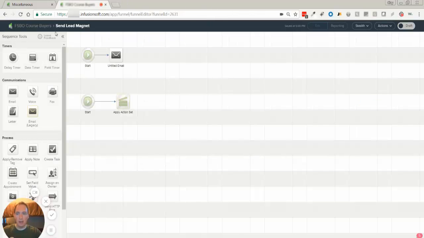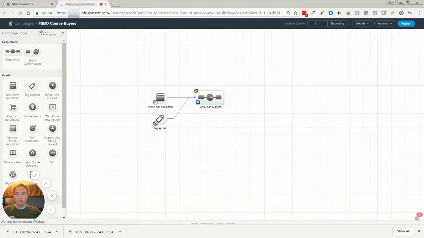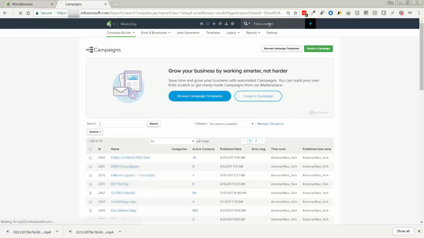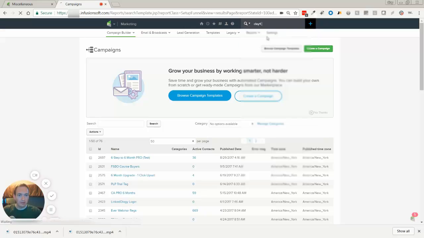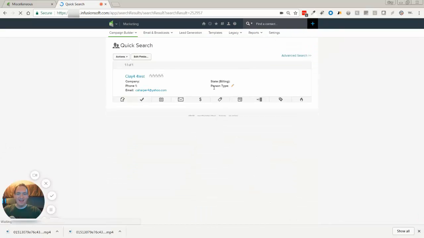So we're going to go to the sending application. We're going to leave the campaign builder, and we're going to go and find a contact. In this case, I used a contact called Clay4test. Clever. And what I did with this lead, I filled out the web form that started the sequence that triggered the action set that would boot them over to the receiving application. And this is actually kind of interesting too. I want to point out that when you use this process to send a contact from one application to another, the contact still sticks around in the old application. You're not getting rid of them. So that's good. So let's see if it worked.